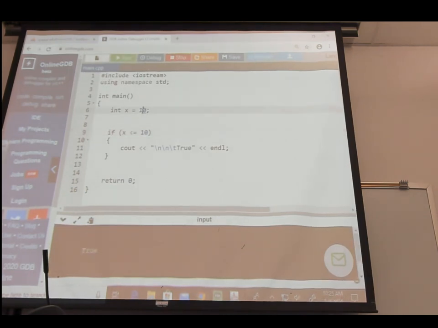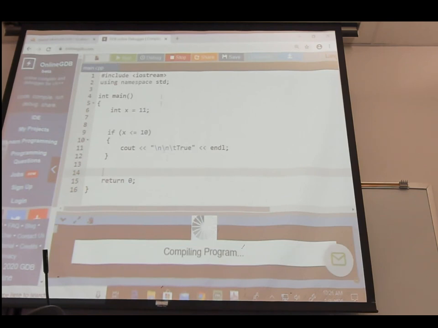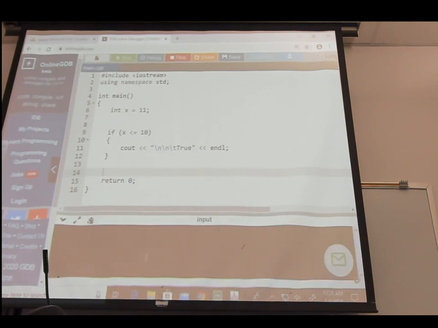But what happens if I made X equal to 11? It wouldn't print it out. It would be false, right? 11 is not less than or equal to 10, correct? So it just continues, return 0, and that's it, nothing. So if I run it, you'll get nothing, all right? Because I didn't have any other conditions, see? Nothing. All right, so any questions?